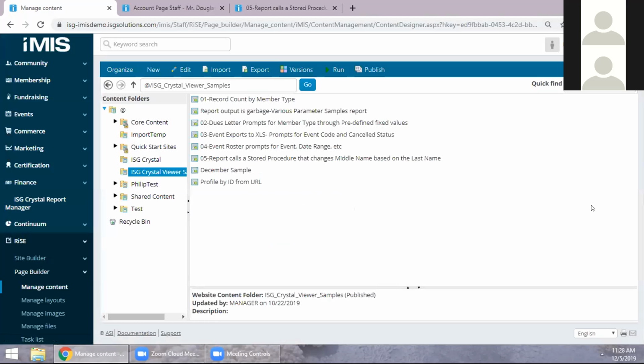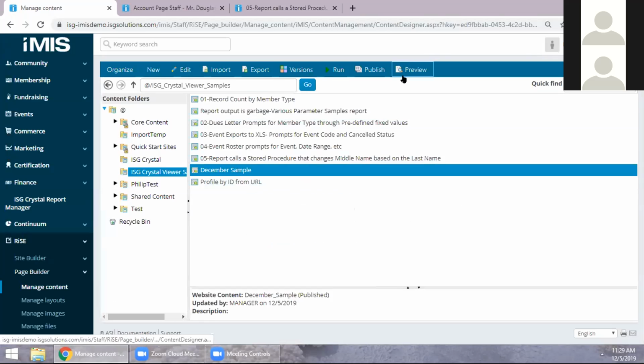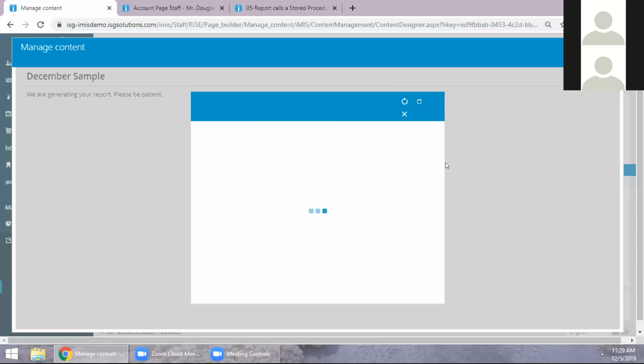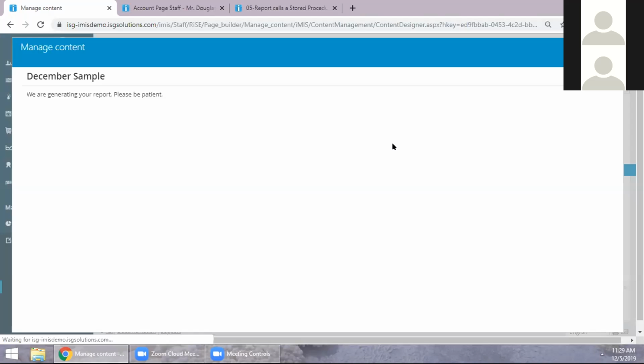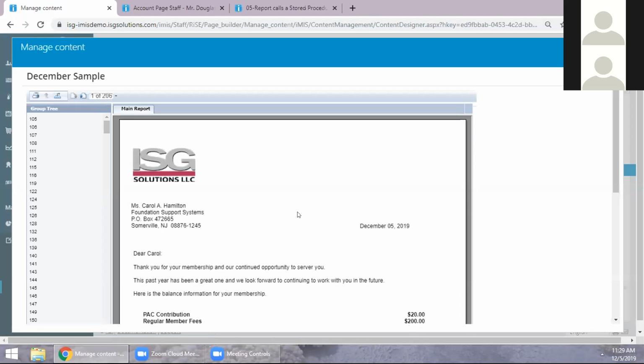So I just went through and I just created a content display page to call my Crystal report, and everything is configured in it. I can actually click on this report now and I can run it. So from here, it's going through and saying, here's my report. Pick your member types. I'm going to pick regular member. And again, it's a test database. I haven't used this, so I don't know if there's anything. Oh, good, there is stuff in here.